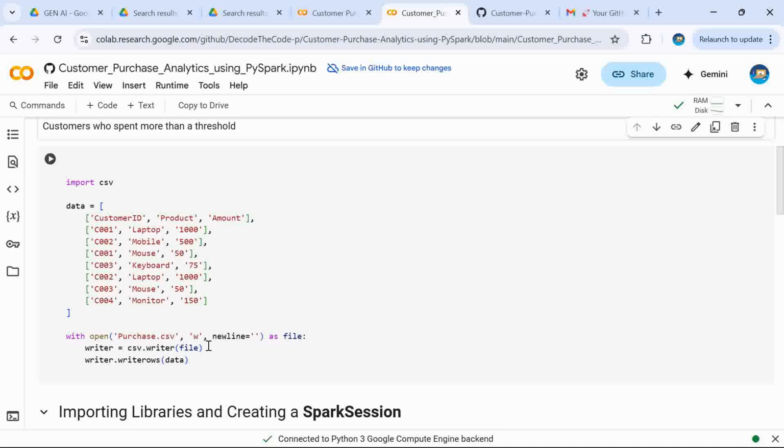So we are writing this as with open purchase.csv, and then w is for write mode, and newline is for preventing extra lines, and then we open it as file. Inside this we have writer equal to csv.writer. This is the object which will be used to write data to the CSV file. This object is assigned to the variable writer, and we have given it the file.